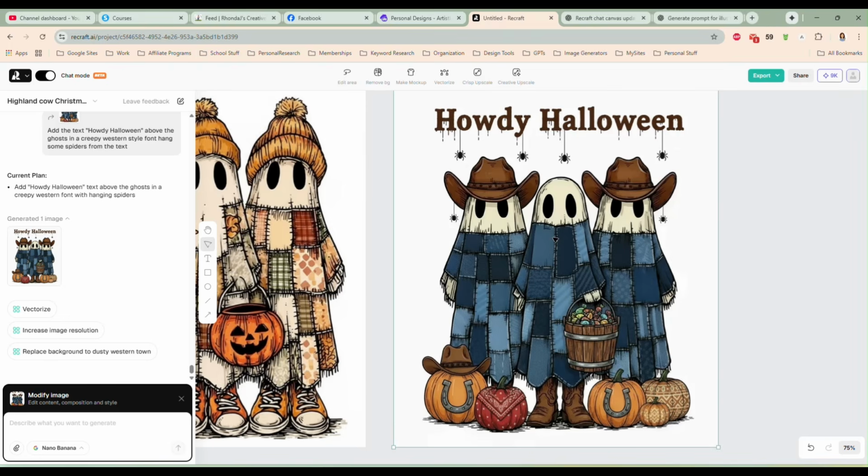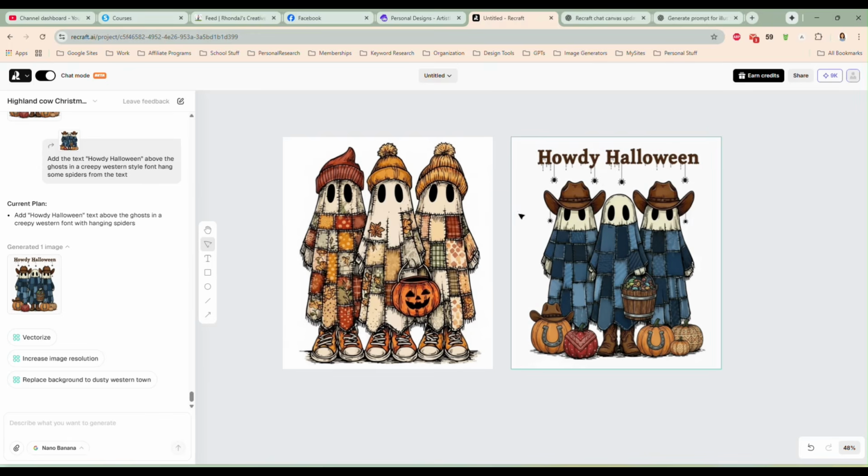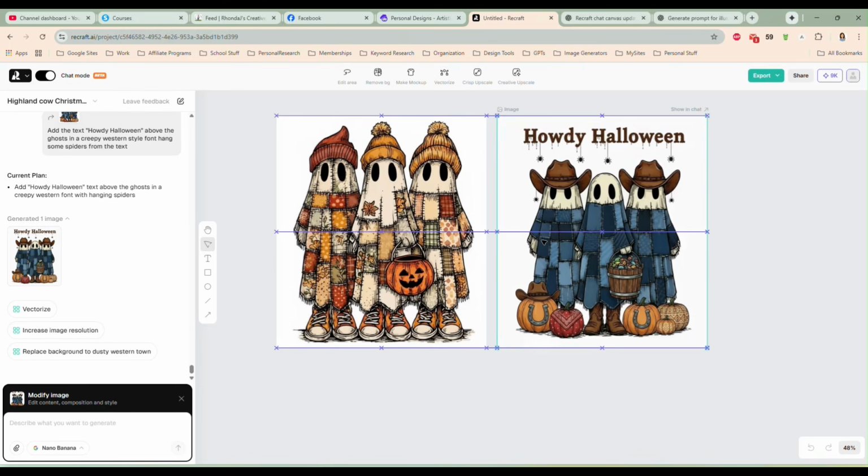And we've got ghosts, which are always popular. All right, so that's another way you can use this, by taking a screenshot of something as a starting point, but making it uniquely yours. So this chat mode in Recraft is just so handy because you just talk to it like you're talking to somebody sitting next to you, and it will understand, it will interpret, and it will help you create better designs.